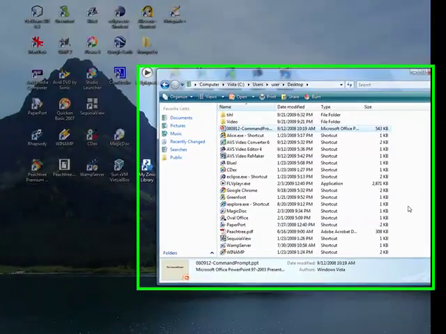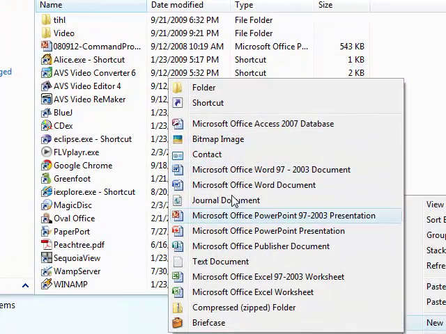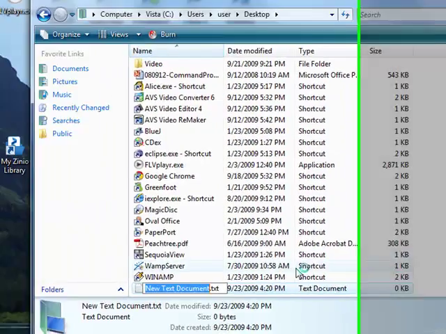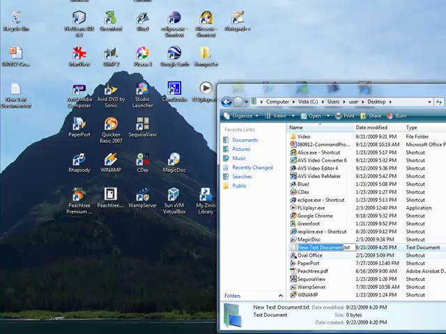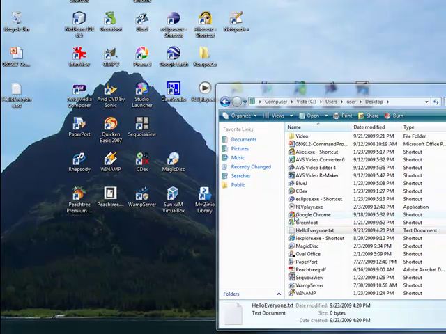Likewise, if I create a folder in here, let's say new, if I create a new text document, if I call this Hello Everyone, here it is right here. The same thing is created right here because the desktop is the same thing as this folder right here. This and this are the same thing.